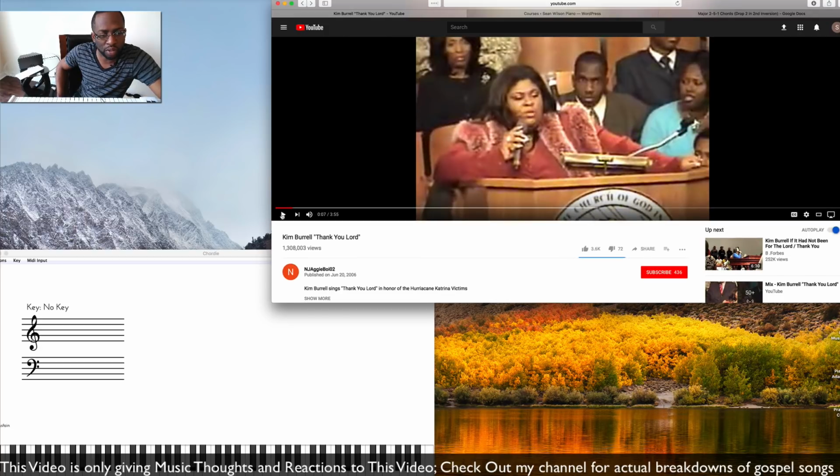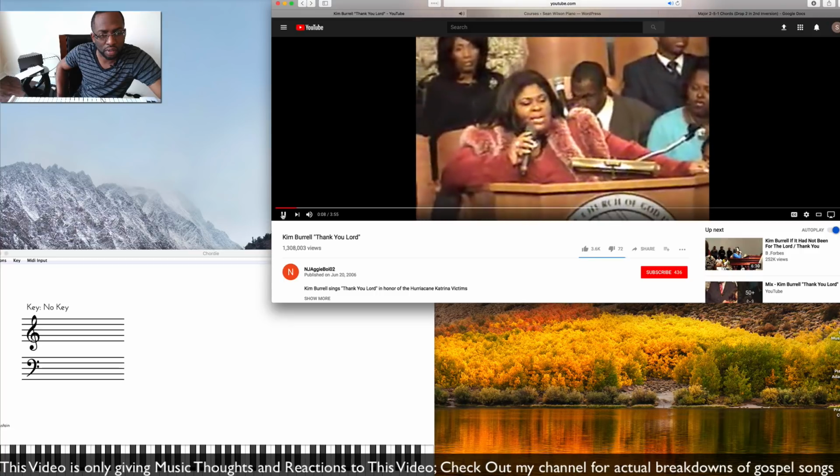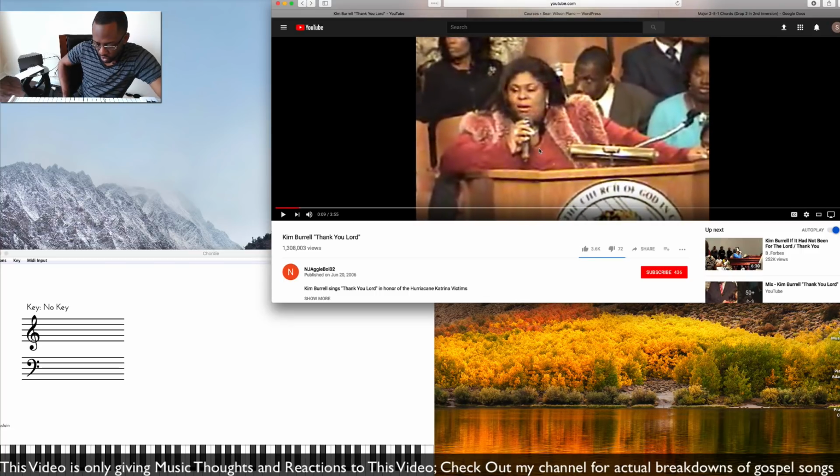I can't see if the organist is playing. Wow, she went right in, she must have perfect pitch, because she came right in on that C. It means that she's in A flat.